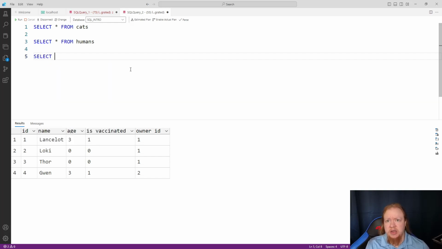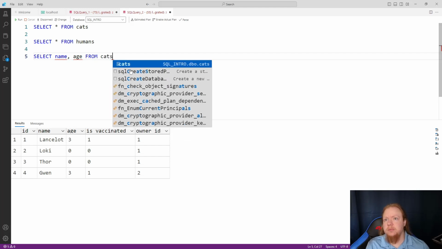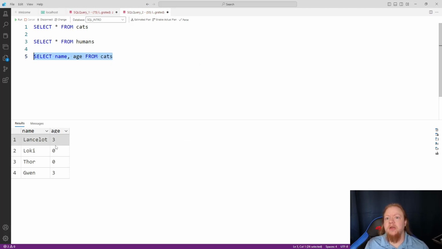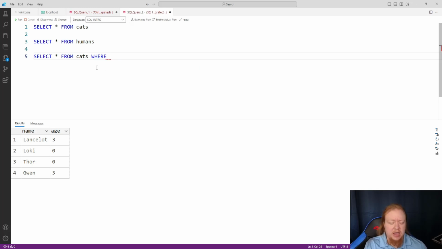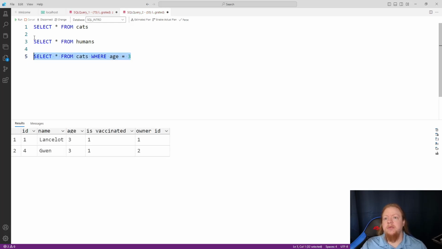So we can also just say a particular column name, maybe a name and age, and just get a limited number of rows, which can be very useful as you get larger and larger data sets. And you can also say, okay, I don't want everything. I want only to see the cats where age is equal to 3. And if we go ahead and do that, we can just get those 2 rows.